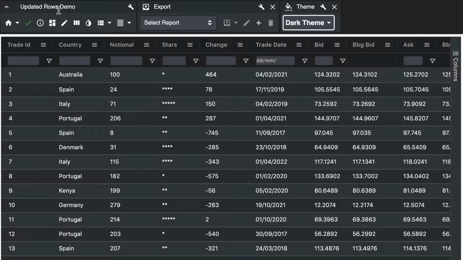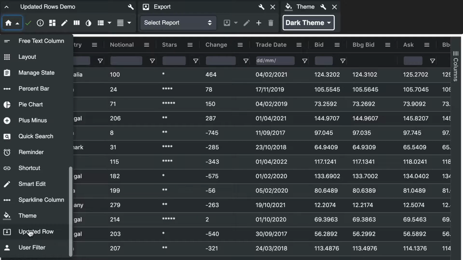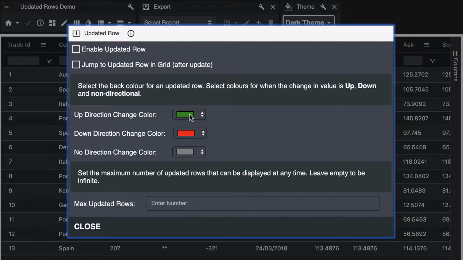So at the moment in this grid, we do have rows updating every couple of seconds. You can't see that at the moment, but if we turn the updated rows function on, if you go to the new function, you can see that there's three colors. There's a color for the up direction change, a color for the down direction change, and a color for no direction. That will be things like strings and booleans, etc. You can obviously change any of these.